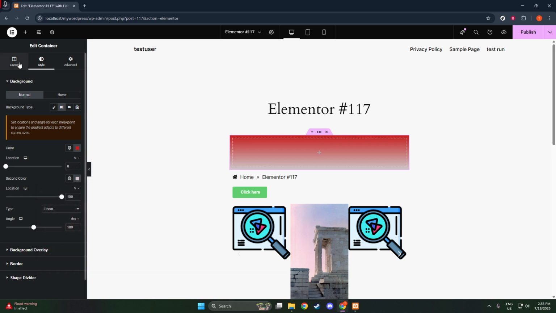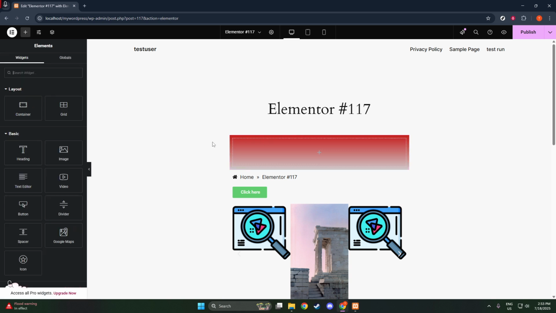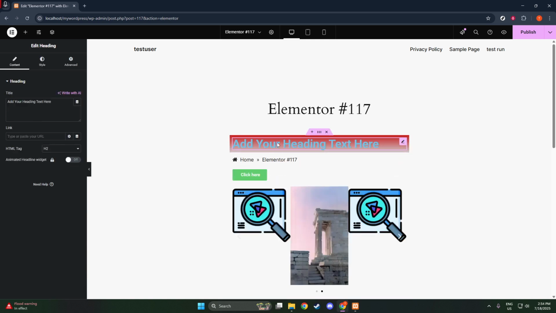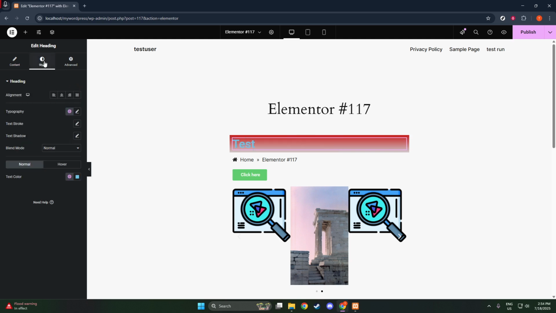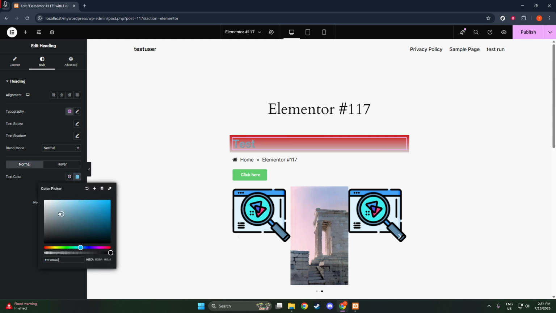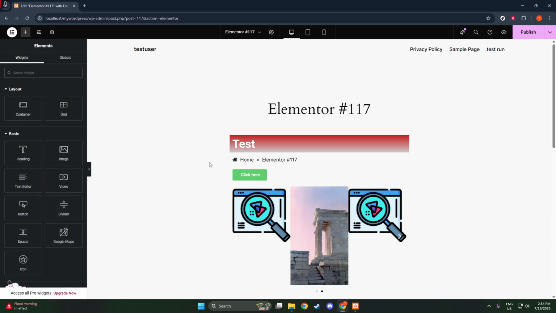Now, let's turn our attention to adding content to our banner. This is really where you customize and tailor your message. You can drag in various widgets, such as a heading for your main title. If you have additional information or a subtitle, the text editor widget is a great choice. And don't forget to include a button widget if you're aiming for a call to action, like Learn More or Sign Up. Each widget can be tailored in the Style tab to match your desired fonts, alignments, and spacing, ensuring everything looks cohesive and polished.